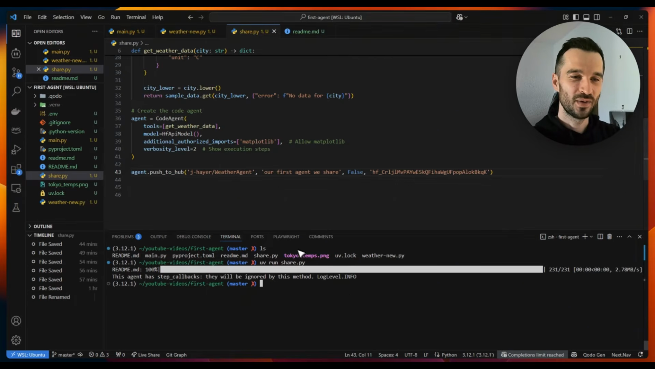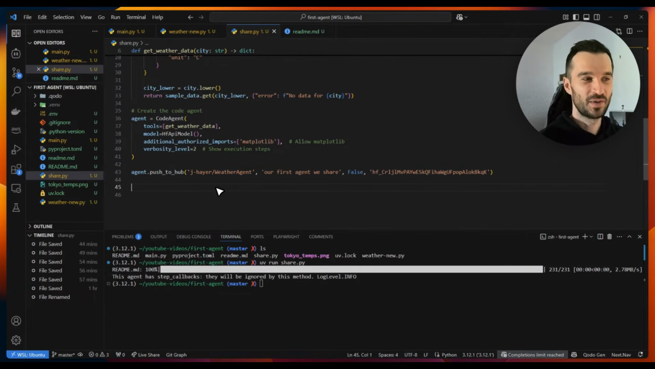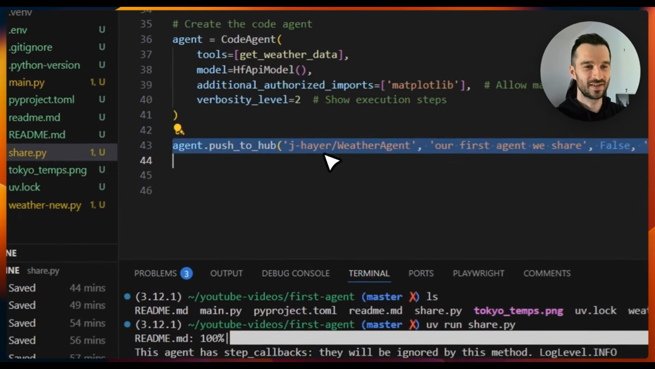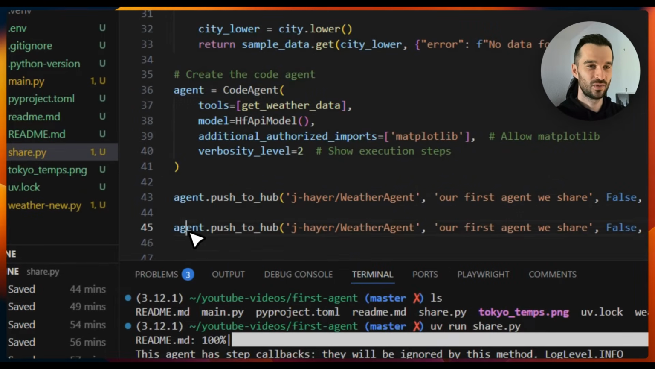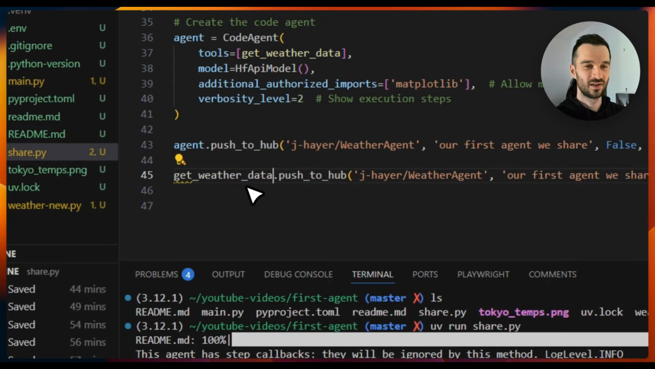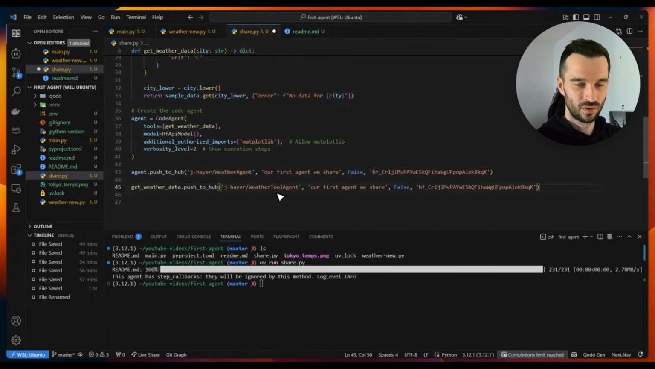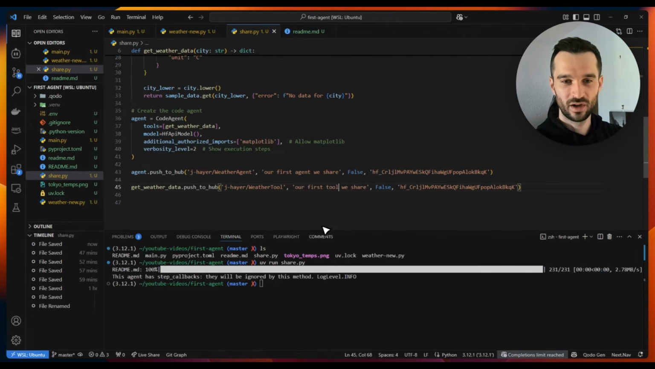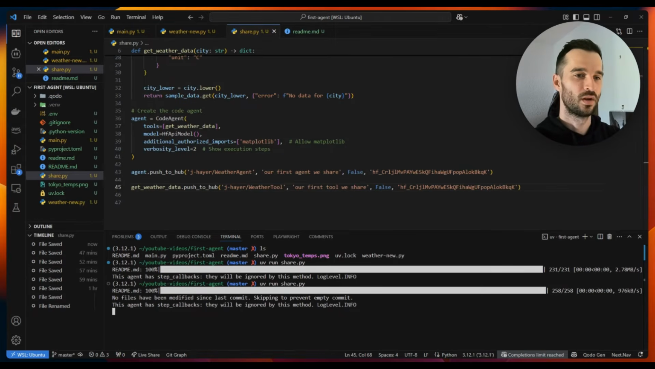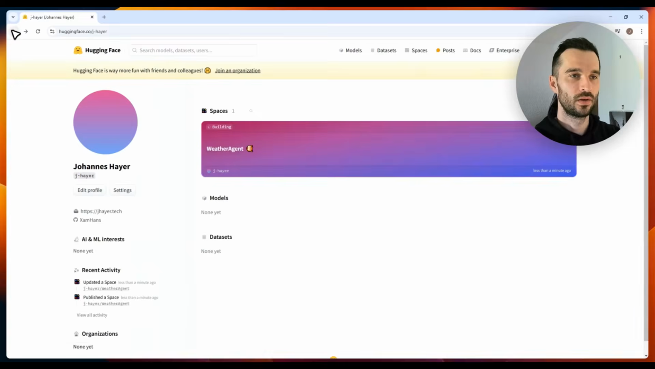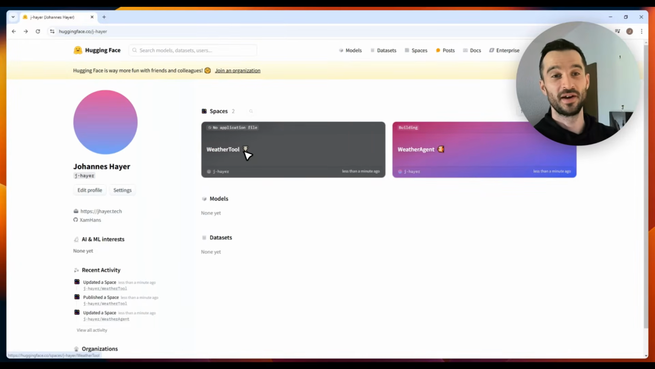Cool. And well, Hugging Face does not stop there. We can also push tools to the space as well. And this is exactly the same. So instead of the agent, we just use the custom tool that we defined. And then let's maybe rename this to weather tool, our first tool we share, and then let's run this again. And then we should see, yep, here, our weather tool.